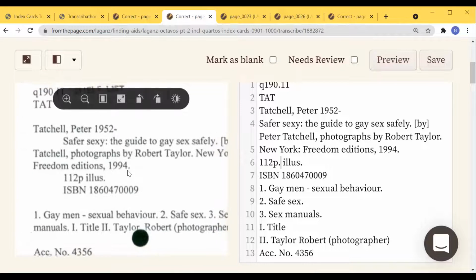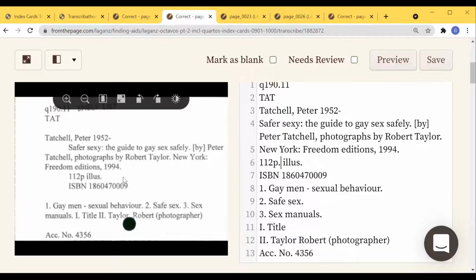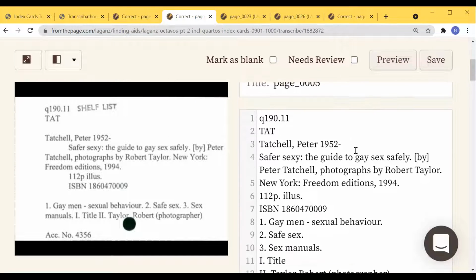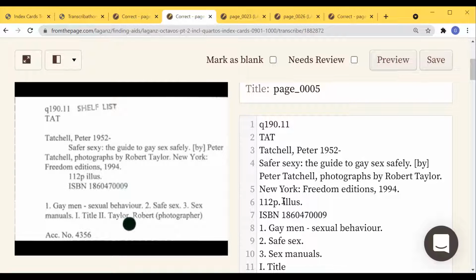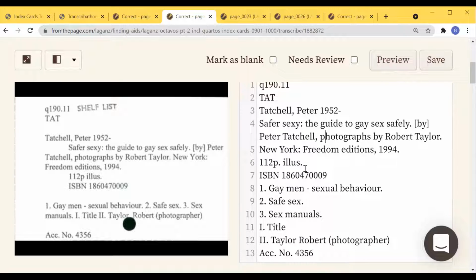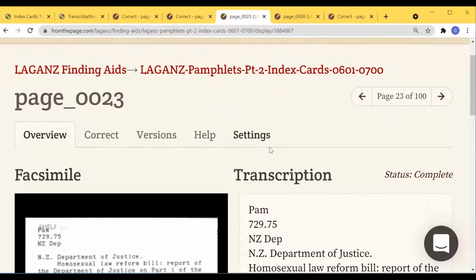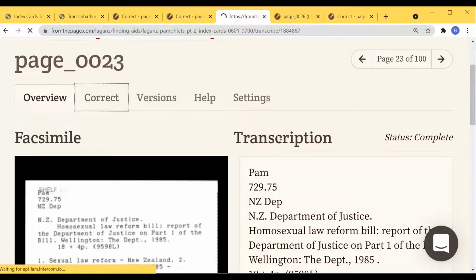In these index cards, space is at a premium, so abbreviations are quite common. So that's the main correction that's needed there, or rather, it's not a correction so much as a standardization. We're asking you to standardize on that notation for pages, p dot. I'll click save. Next card, get into correct mode.